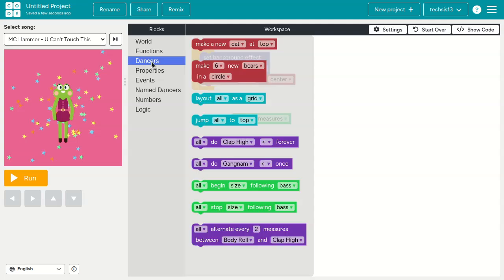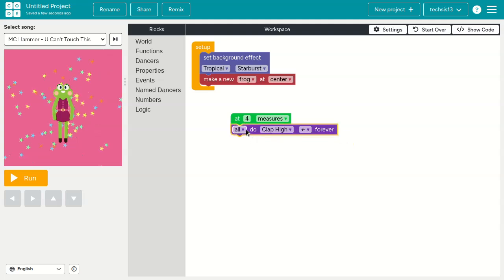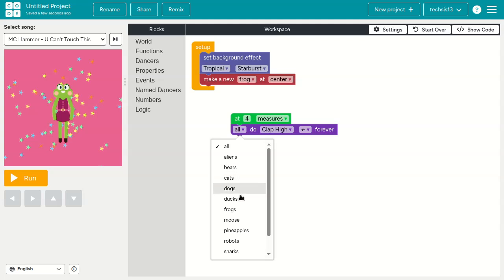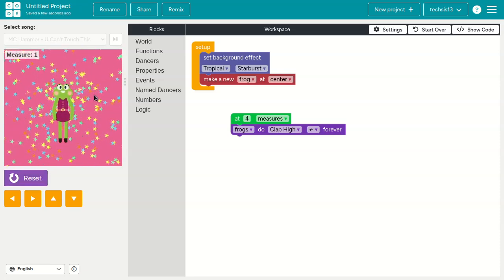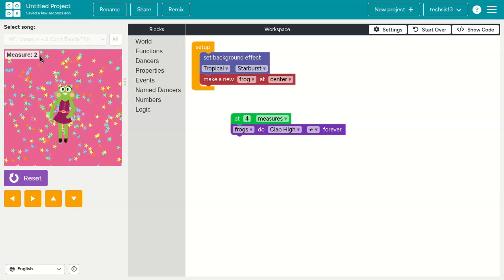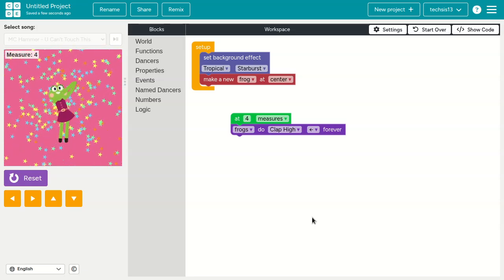So if we go to dancers, you can see there's loads. I'm only going to show you the basics here. You can experiment, but you see they all do. Well, I can drop that on. There's only a frog at the moment, so I could put frogs. So just the frogs do clap high. Okay, so at 4 measures, she's going to start to do the clap high, and we can see that. So it starts with this, and then when we get to 4, she'll start doing the clap high, right? Watch. There it goes.